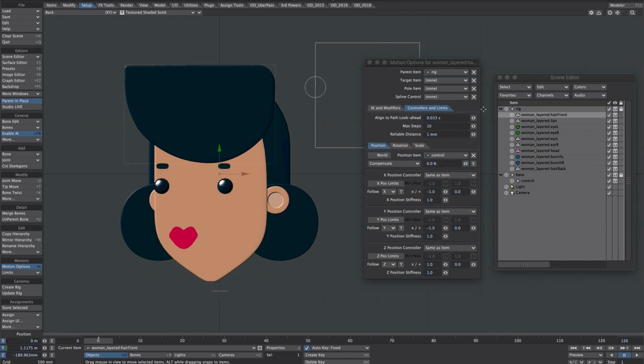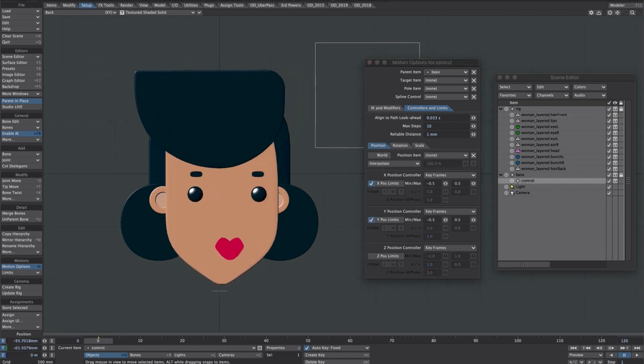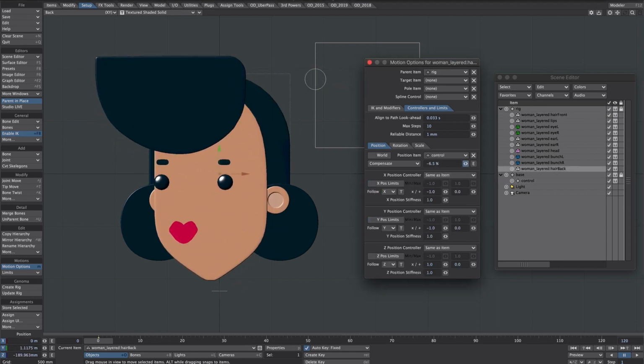Now the hair object is probably travelling the most as it's closest to us. So let's try 60%. The hair at the back should probably go in the opposite direction, so let's add a minus number to our percentage.